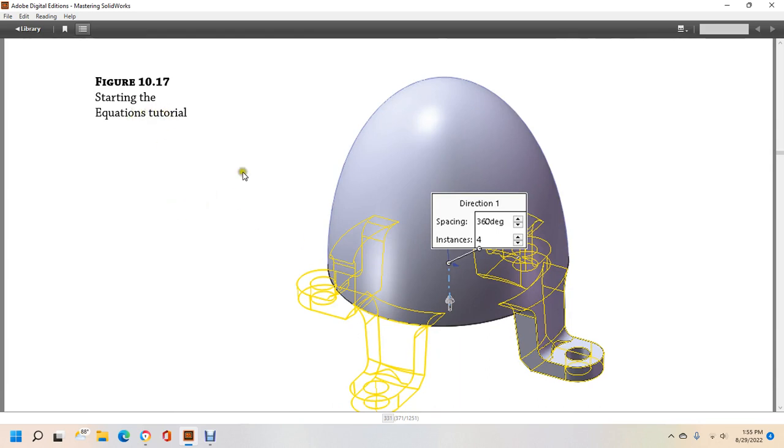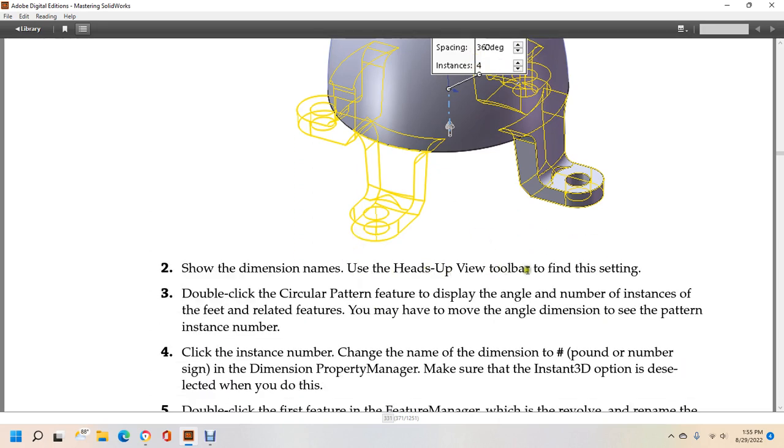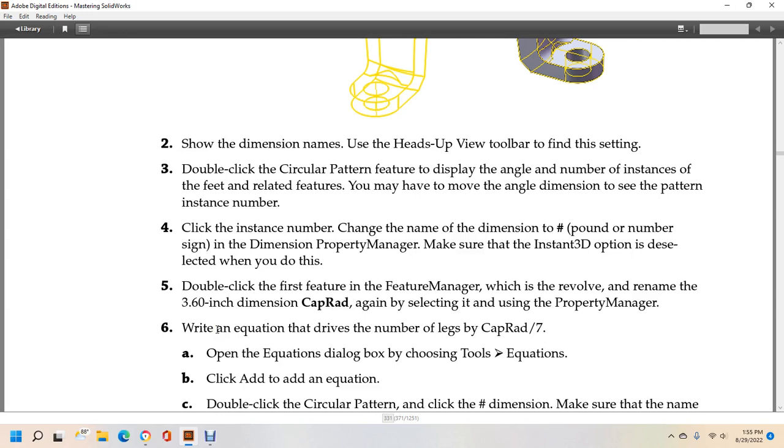Starting on the equation tutorial, you've done the direction spacing 360 degrees, instances of 4. Show the dimension names from the View toolbar to find the setting. Double click the circular pattern feature to display the angle and number of instances of the feet related to the features. You may have to move the angular dimension to see the instance number. Click the instance number and change the name of the dimension to a pound or number sign, and select the dimension in the PropertyManager to make sure that the instance option is selected when you do this.